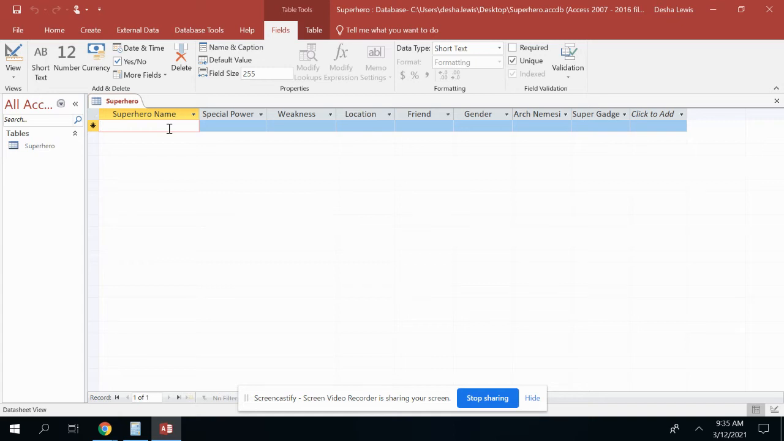So let's look at what it's like to change field sizes, for example, in datasheet view. If I click in superhero name, I can click where it says field size on the field tab, and I can change that size to 20. So then I won't be able to type more than 20 characters in this field. Okay, so then we already changed our special power to 40. For weakness, we can change that size to 15. For location, we're going to change the field size to 20. This is where we put the city name. For friend, we're going to do 20 as well.